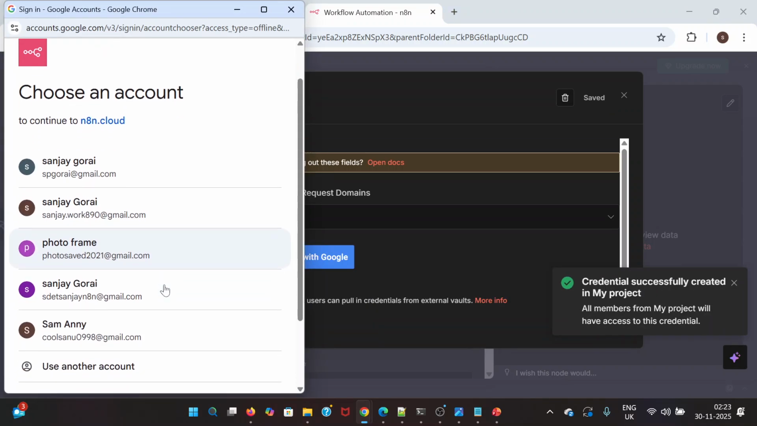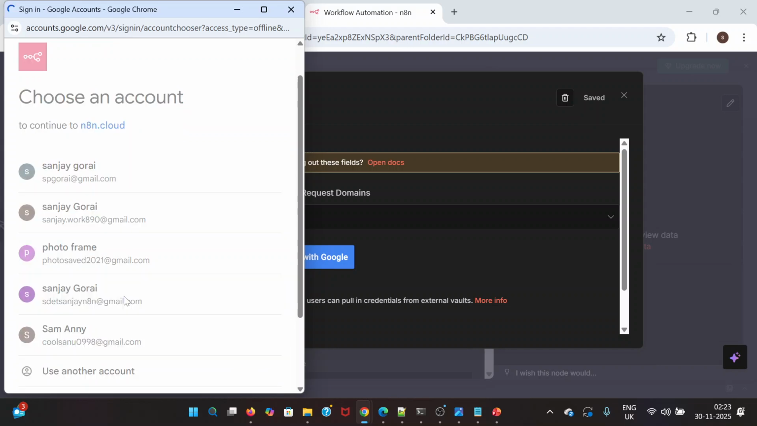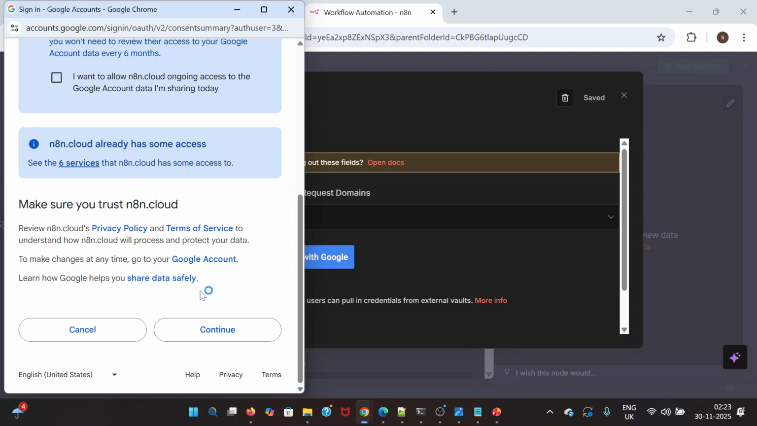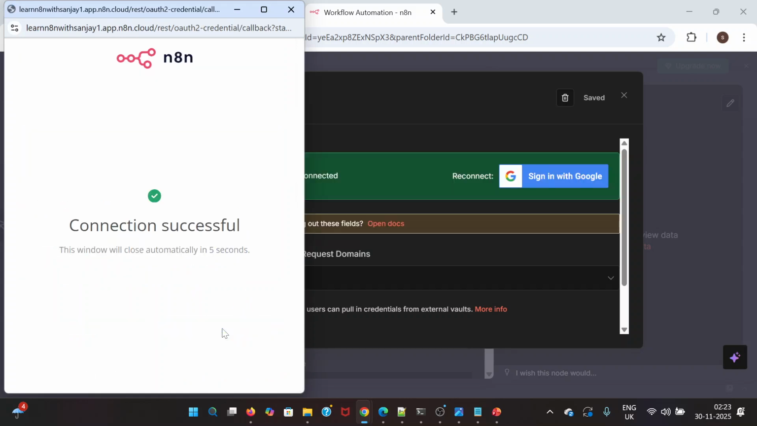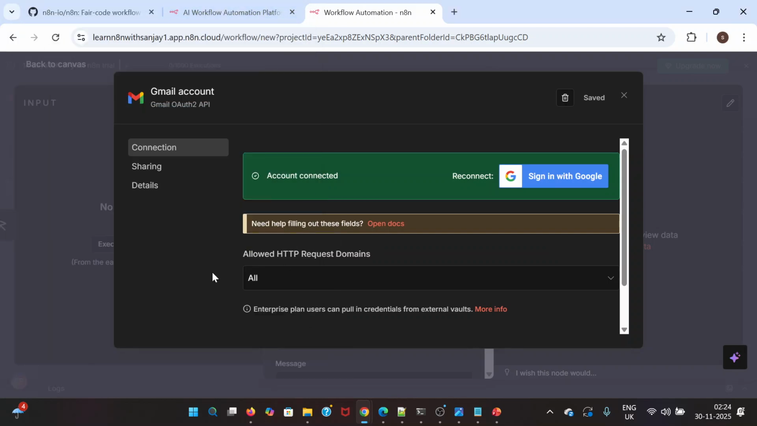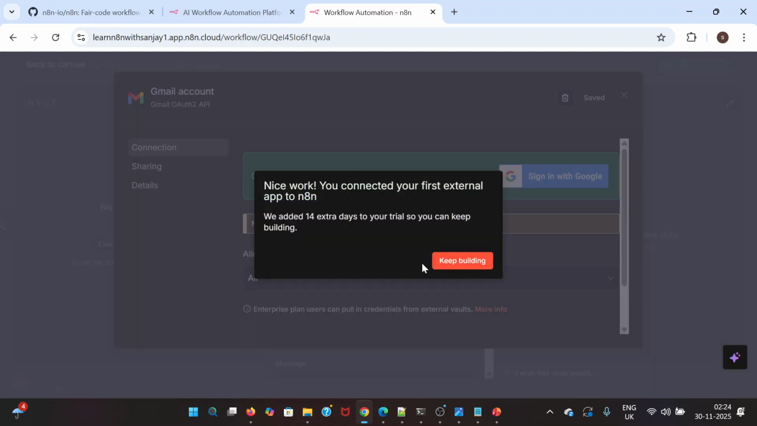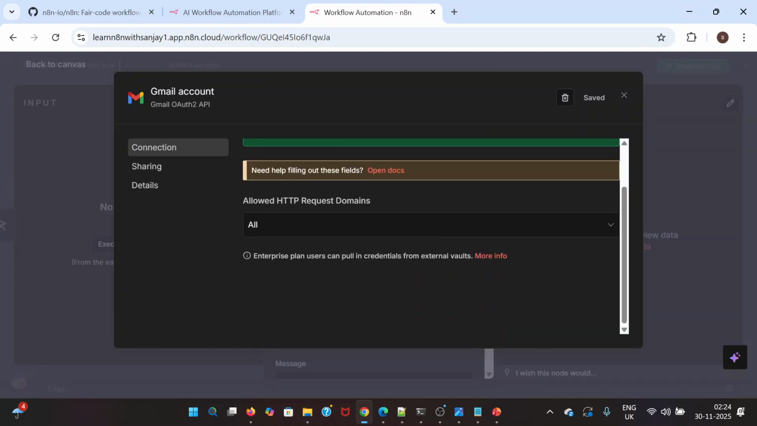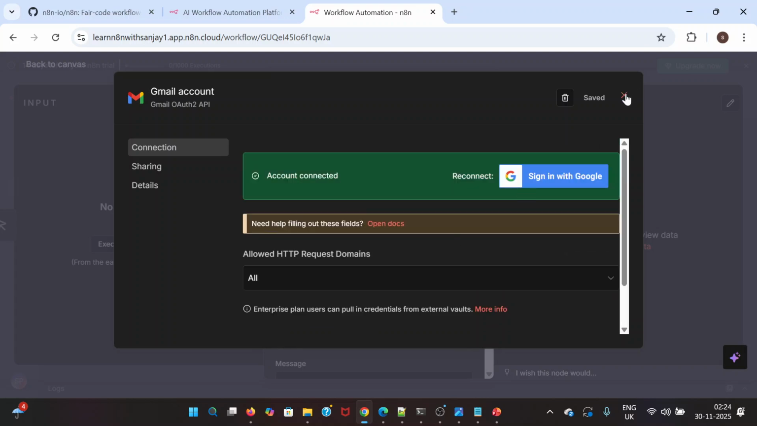I will use the same account which I created for this one. So I will allow, continue. n8n has already been given access, that's great. Because I had already given n8n access, it doesn't ask again. If not, it will ask for some checkboxes, so you just click on those and it will get the access. Account connected.